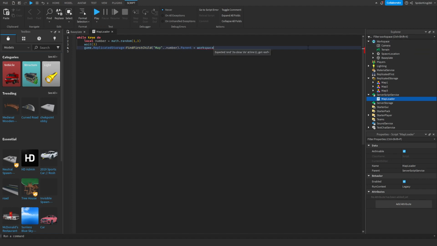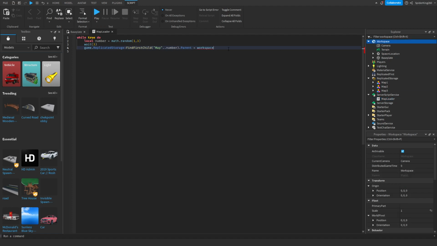Now if you want to remove the map from workspace, all you need to do is use FindFirstChild on workspace to find a model called map. And again, if you named it brick, then brick. Then it will attempt to move the loaded map from the storage. And then wait 3 seconds, because you have 3 seconds here. If you have 10, it's gonna take 10 seconds. And it's gonna pull a random map into workspace.